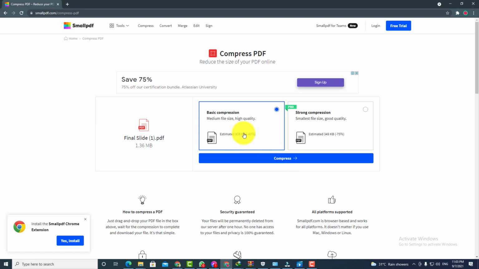But you can see that this file is only just 838 kilobytes, so it's not much higher file size. So simply I am going to select this, and if you want to select this, you have to upgrade to pro version of Smallpdf.